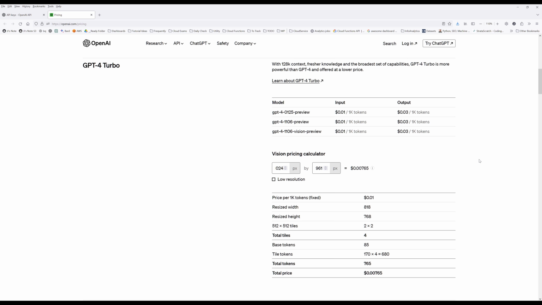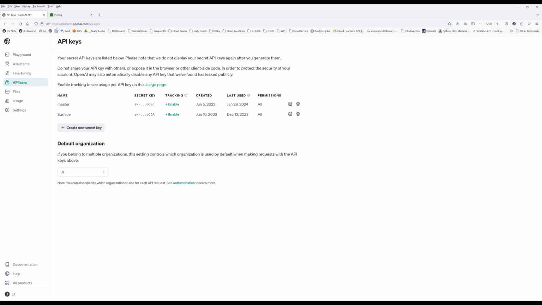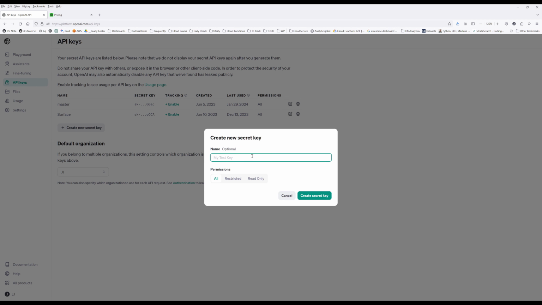But first, make sure that you have an OpenAI account. If not, you can go to openai.com and create an account. And for new users, you get $5 credit to use within 3 months. All right, so let's create an API key by going to platform.openai.com/api-keys. Then click on API keys, then click on create new secret key. Now here I'm going to name this tutorial.